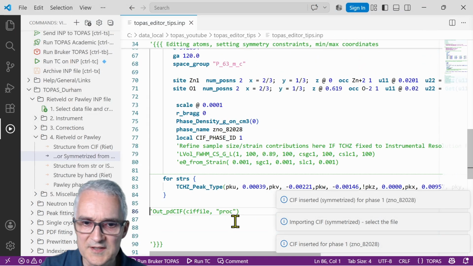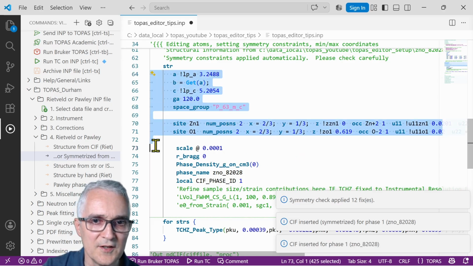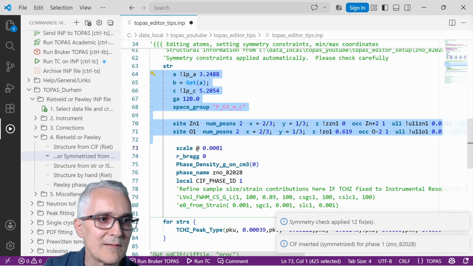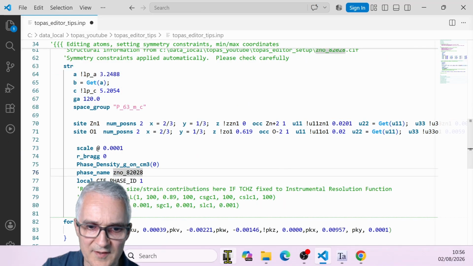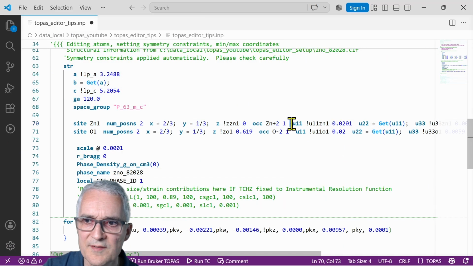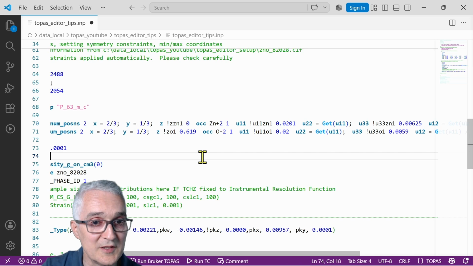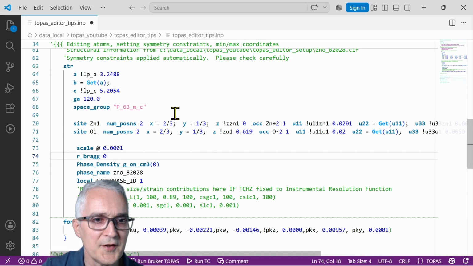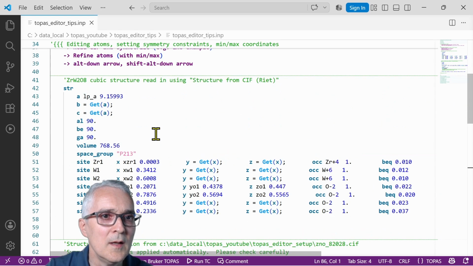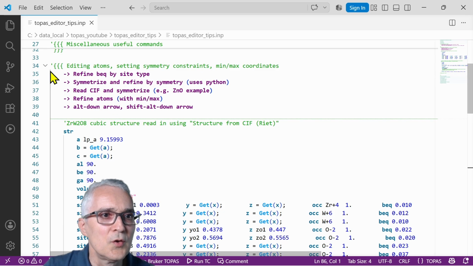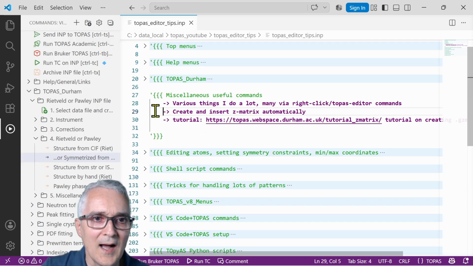That particular CIF file is a single crystal CIF file. If I read it in with the symmetry constraints applied automatically, you can see that those are applied. This particular example is a single crystal refinement, so it contains anisotropic temperature factors, and hopefully the anisotropic temperature factors have also been read in by Topas Editor, and again they've got the right symmetry constraints applied to them. So hopefully again that's something that will speed up some of your work. Okay, so that's all I wanted to say about editing atoms.